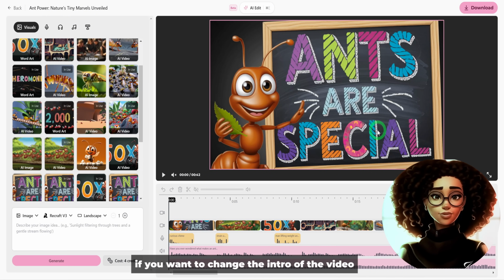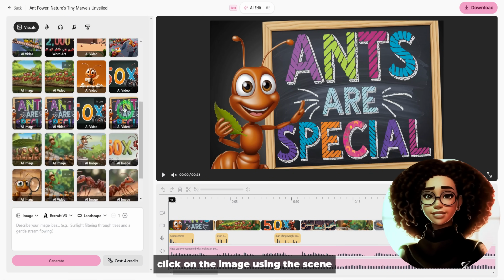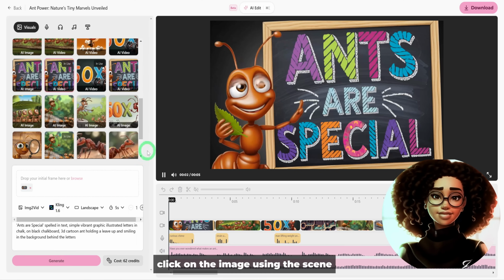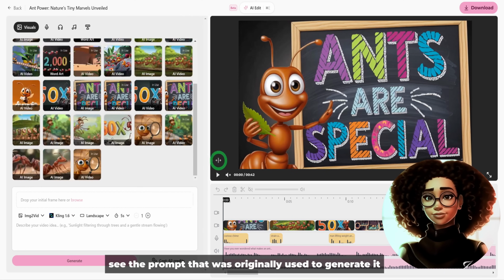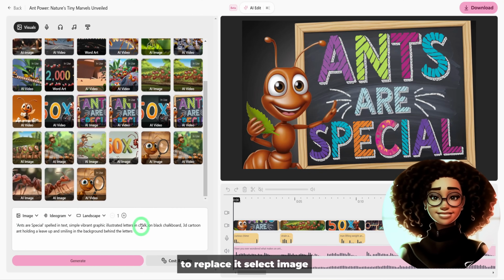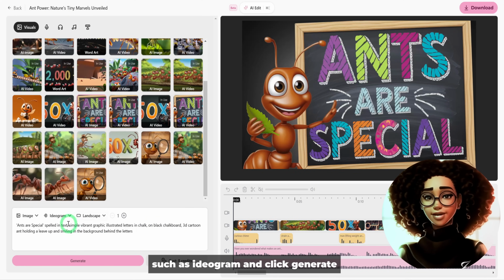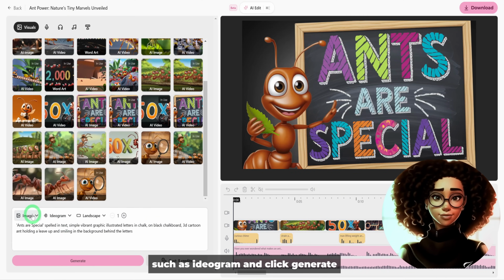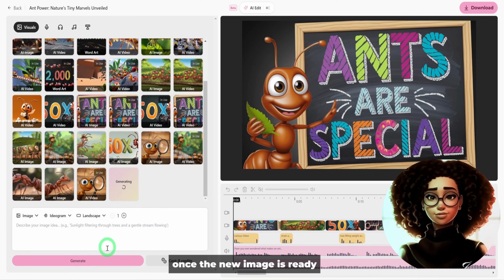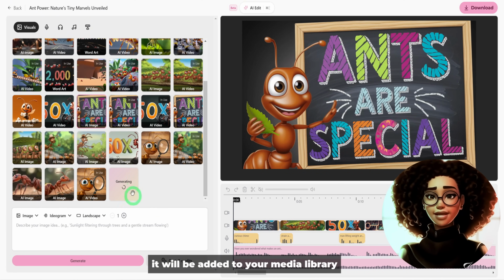For example, if you want to change the intro of the video, click on the image used in the scene. You'll see the prompt that was originally used to generate it. To replace it, select Image, choose your preferred model, such as Ideogram, and click Generate. Once the new image is ready, it will be added to your media library.